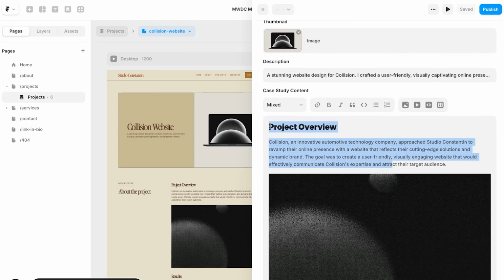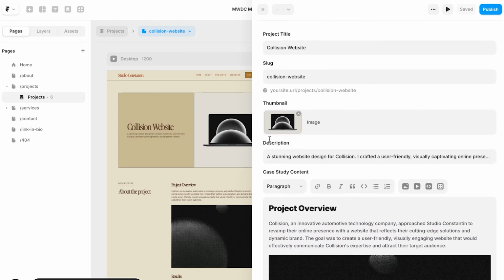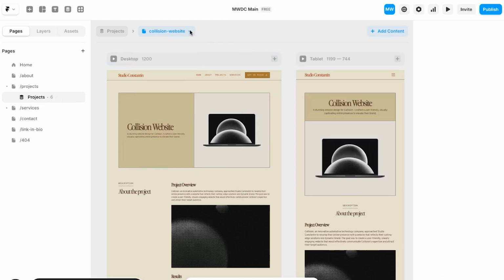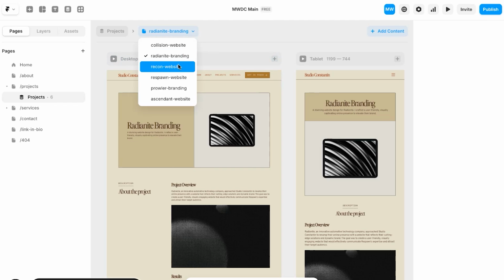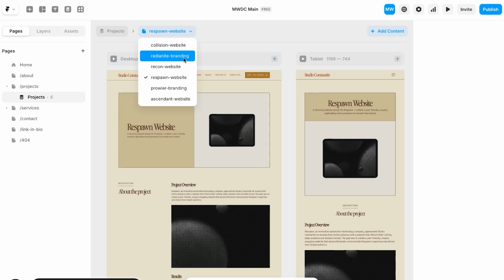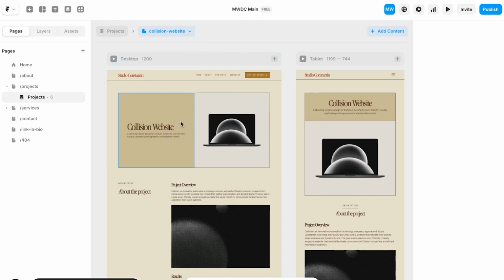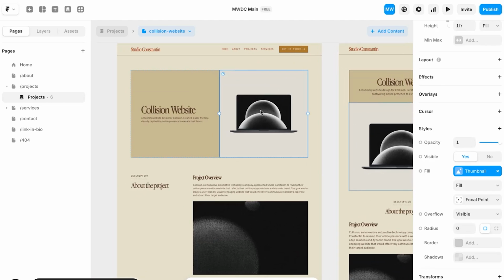And then in here we can add that information about it. So it looks like this is pulling in the collision project. And then if I go up here to the top, we'll see this drop down with all of the other projects that we have going on. So it's really cool because we can literally just copy over what I have on my site and update these pages and make them super dynamic and fun.